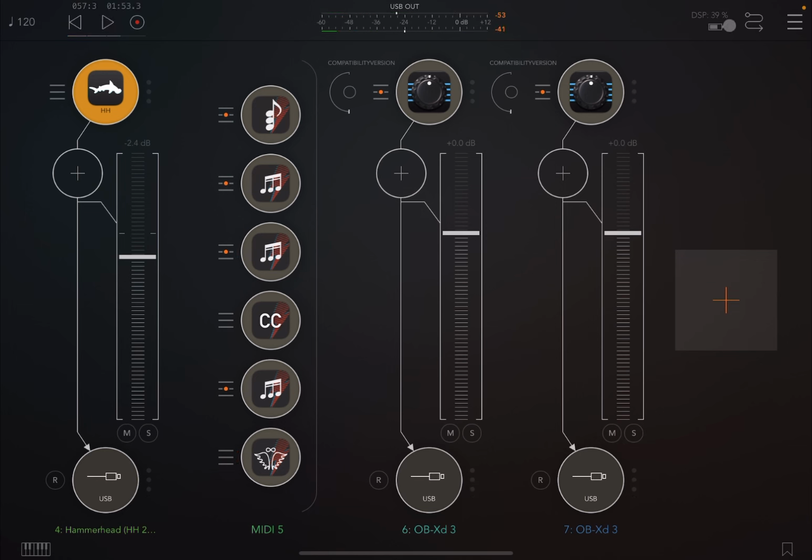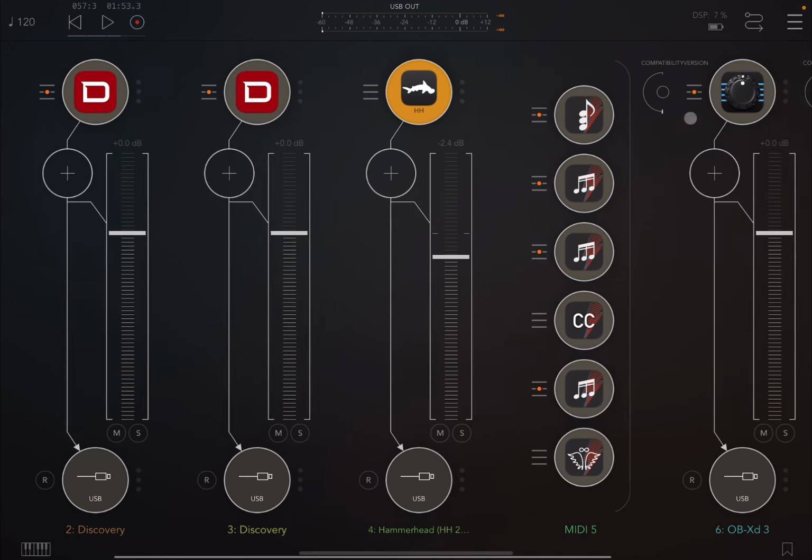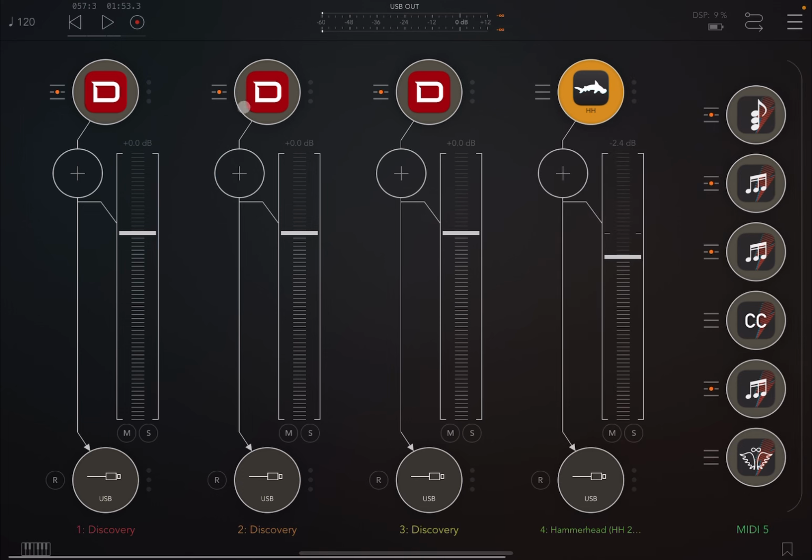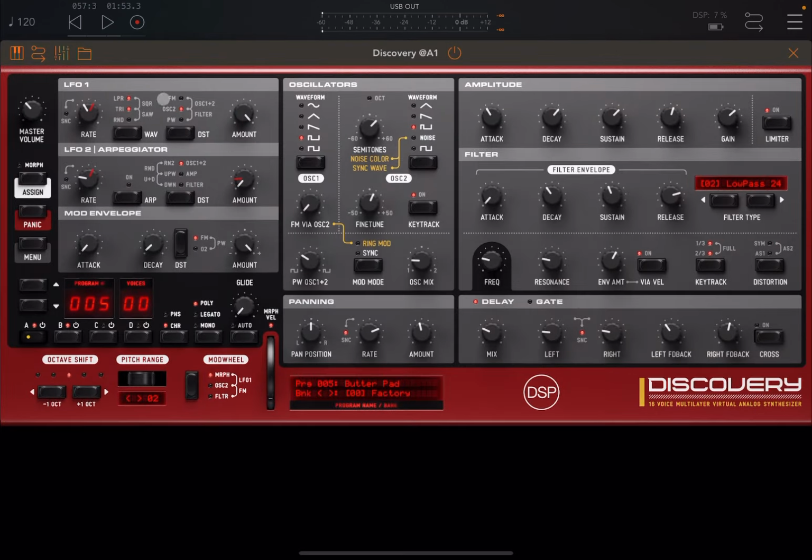As you can see, 40, 50%, 45% max of DSP usage. And here I have two instances of OBXD3. I have 1, 2, 3 instances of arpeggiator 2. I have a chordbud 2 here, pattern pad, muse pad here, then hammerhead here, and then I have 3 instances of Discovery. This is an iPad Pro with an M1 chip. So it's amazing that we can actually have all this power now on an iPad.